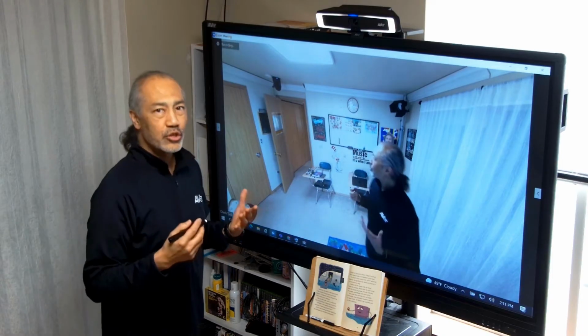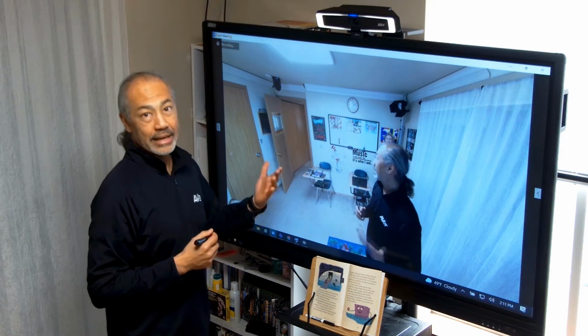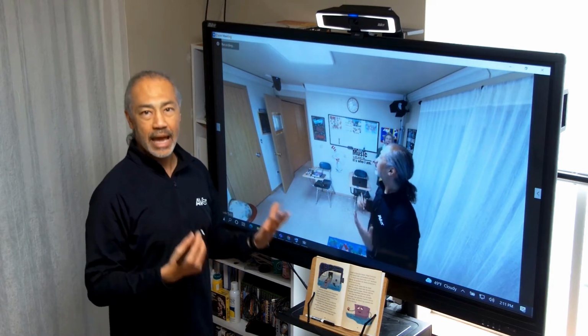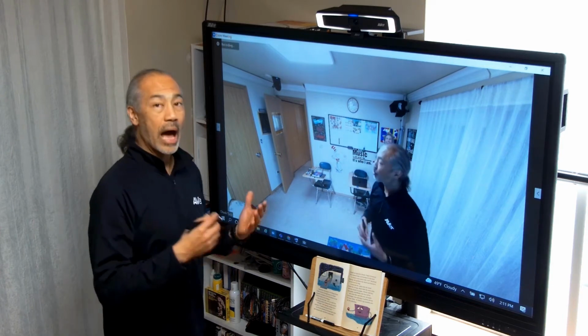Now, what I'm going to do today is we're going to take a look again at the M5 Document Camera. We're going to use that as a second camera within Zoom. So how do we do that?